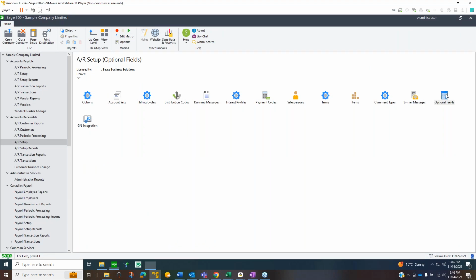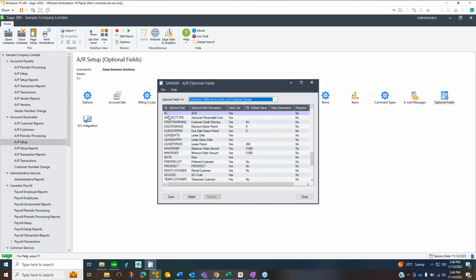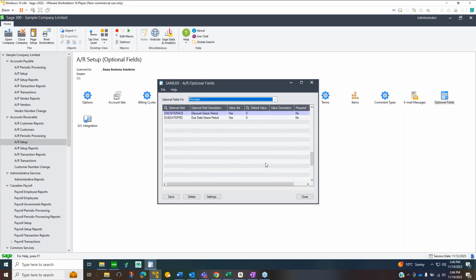Optional fields. Again, anything that's in this category, customers and so forth, here are the optional fields that are available within the data entry. If we wanted to do receipts, here is the optional fields that are shown in the data entry as well.